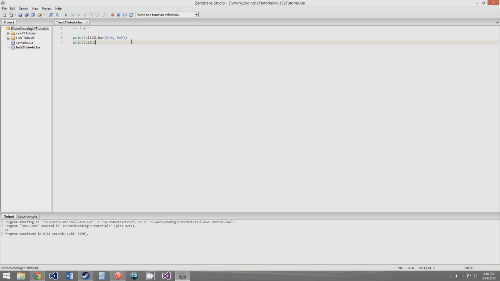So bit32.band, give it 0x0 and 0xF again, and we get 0 there, but if we change this to 0xF as well, we would get 0xF. Or we change this to 0xA, and we would get 10. So we'll leave this like that.